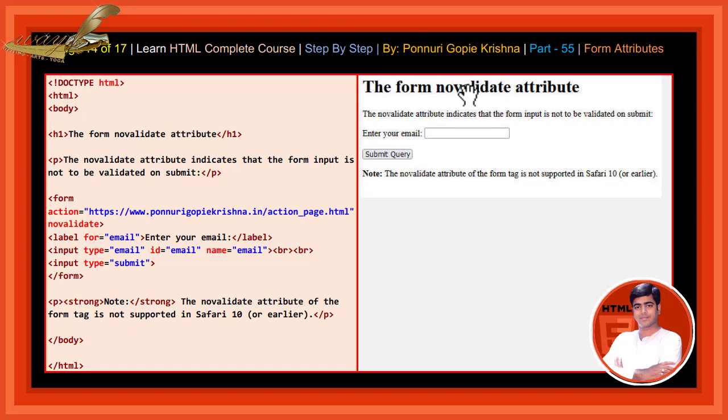The novalidate attribute indicates that the form input is not to be validated on submit. See, the novalidate attribute of the form tag is not supported in Safari 10 or earlier. See, by writing and executing this code, the result returns this, the form novalidate attribute.